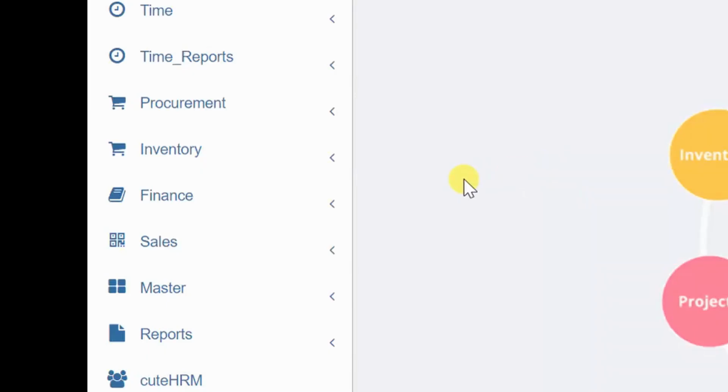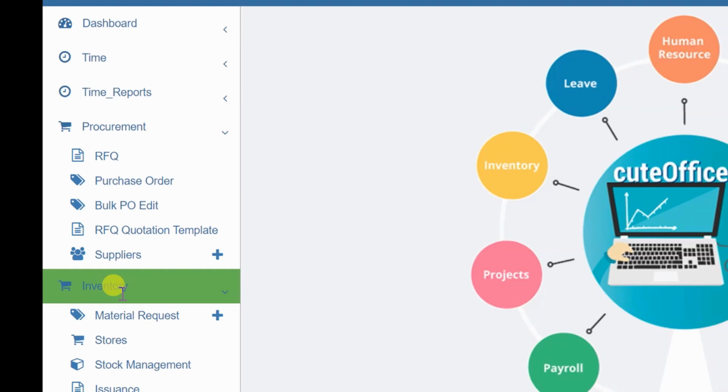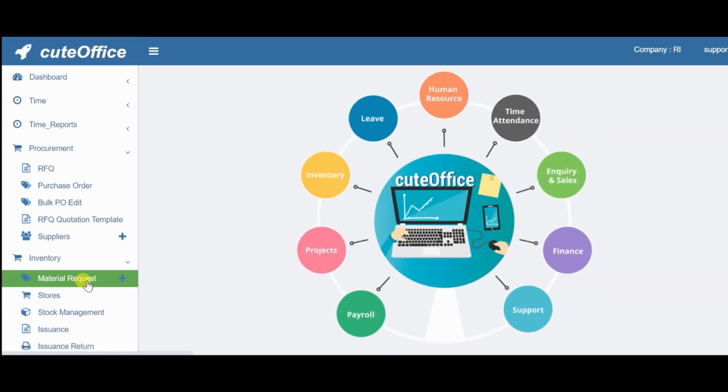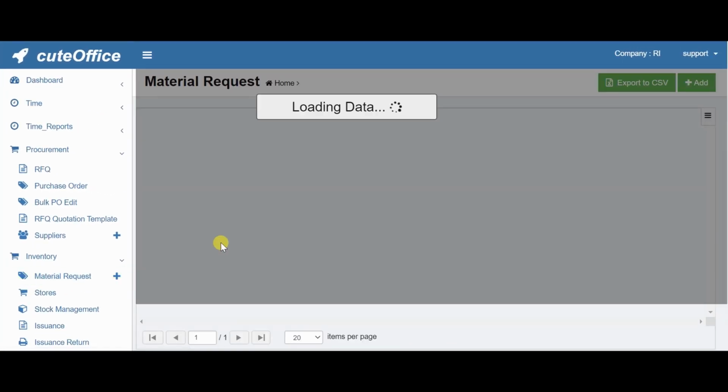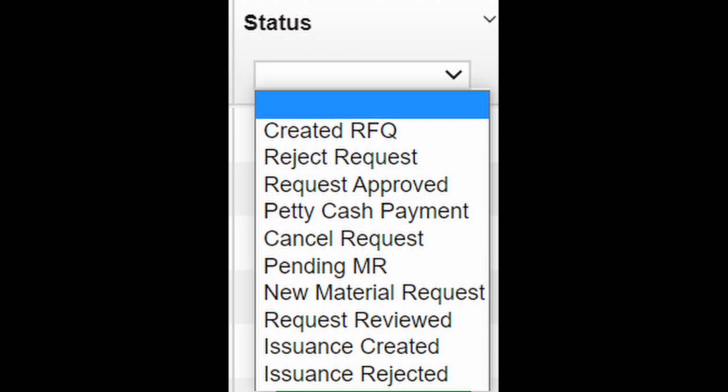To make a material request, users can go to the menu Inventory and click Material Request. The list of existing material requests is shown along with its current status. For example, some requests are approved, some are in RFQ stage after approval, and some are cancelled. The following are some of the various statuses of material requests.